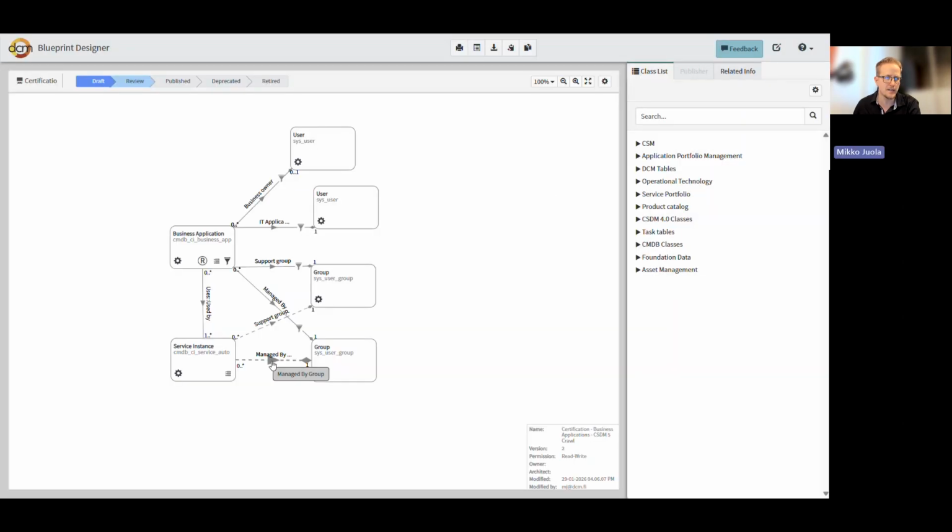And these dotted lines here are a little bit special. Maybe this is more for example, but I added some conditions that we only need to certify the managed by group and support group for production service instances. So it's not required for non-production environments. So you'll see how that works. But this part is already done.